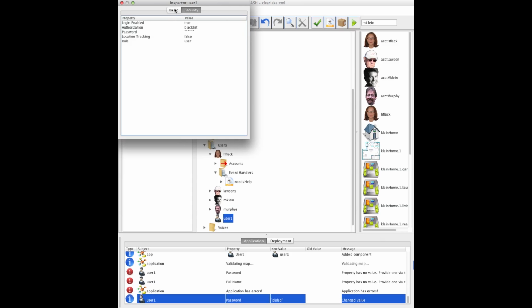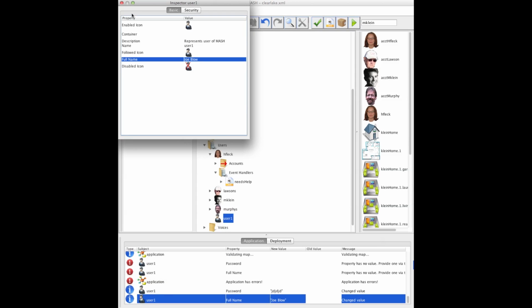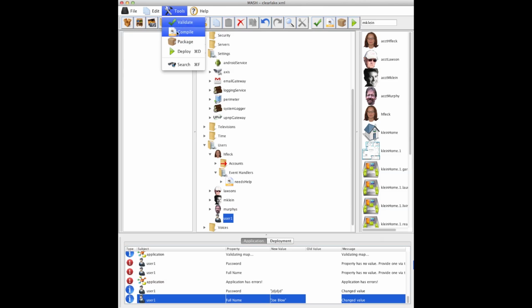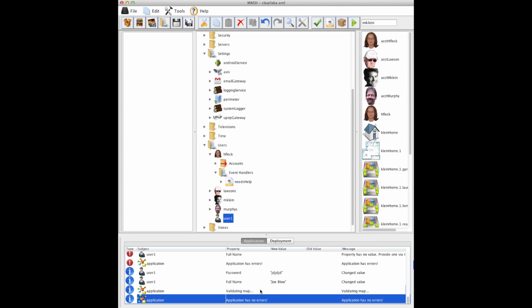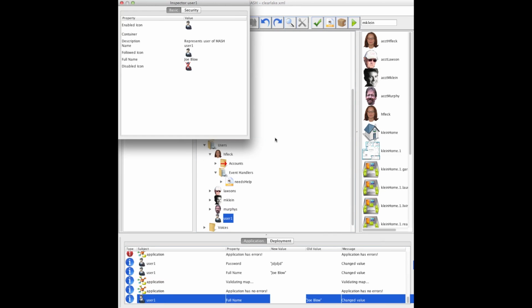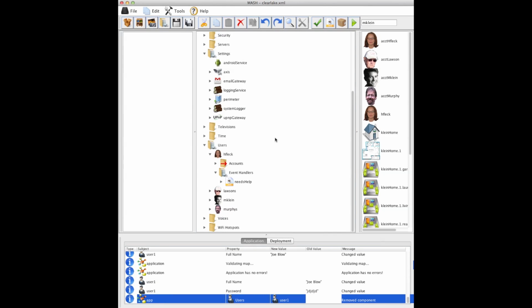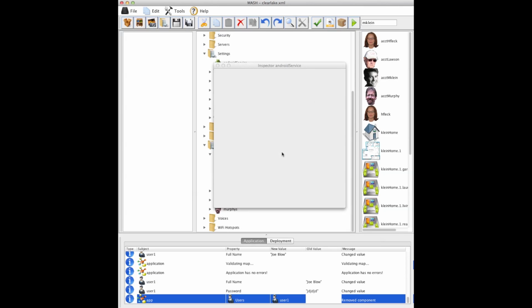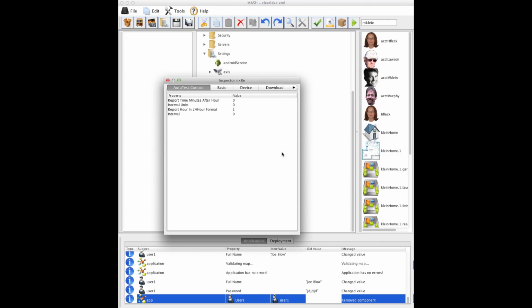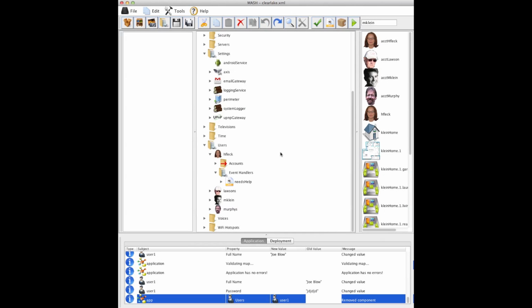I also know that it's going to squawk about the fact that we don't have a full name for this user. So let's put in a full name, Joe Blow. Let's go ahead and revalidate. There we go. Application has no errors. So now let me undo that series of changes that I just made. I'm undoing all the way back to the beginning of the application.